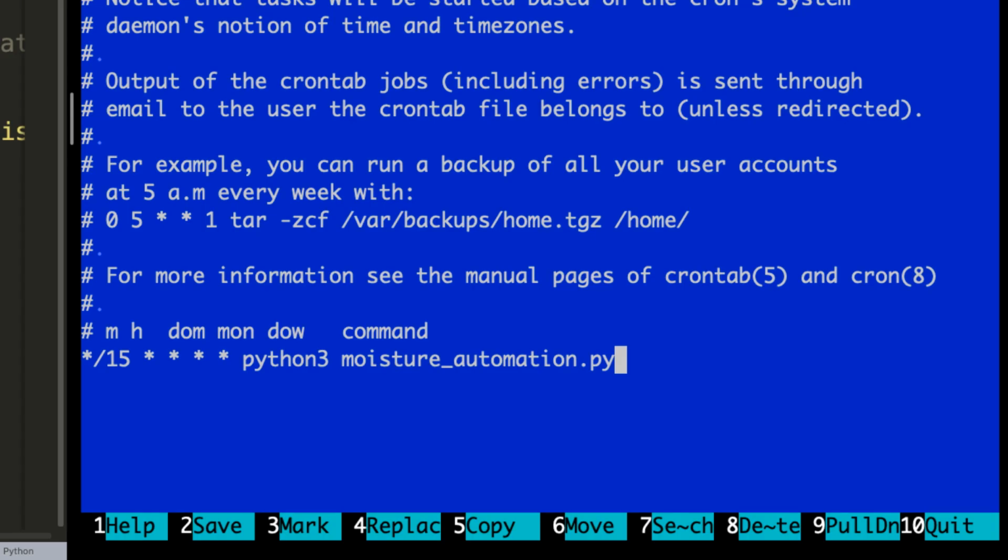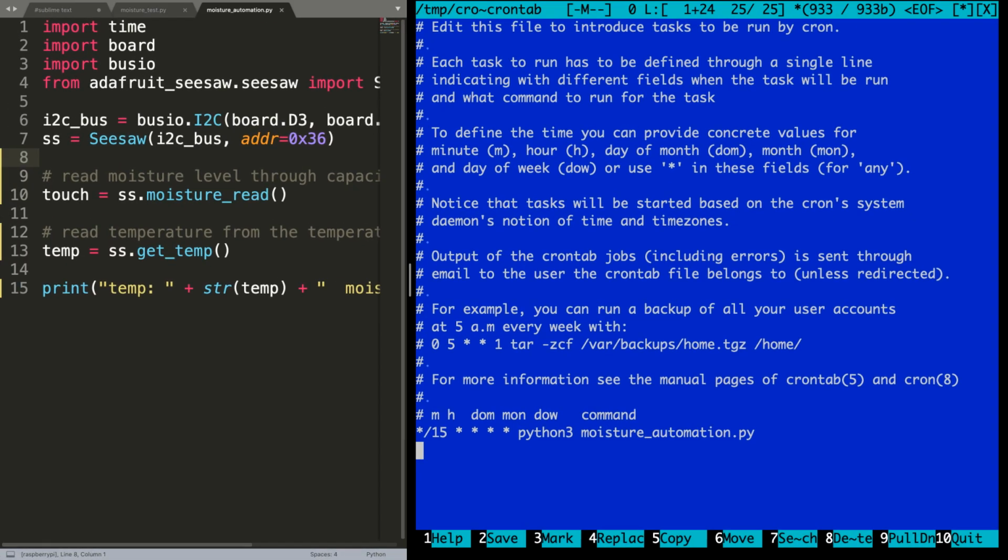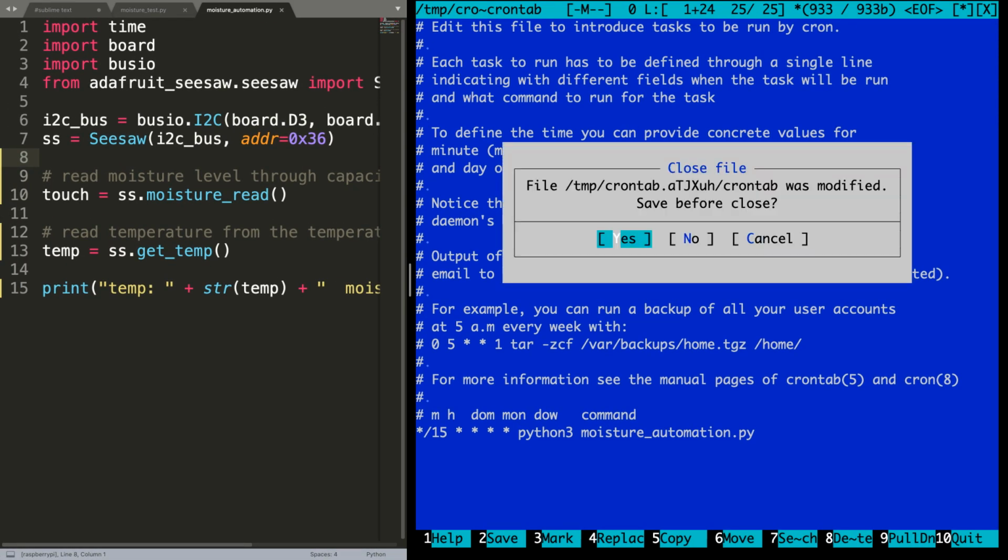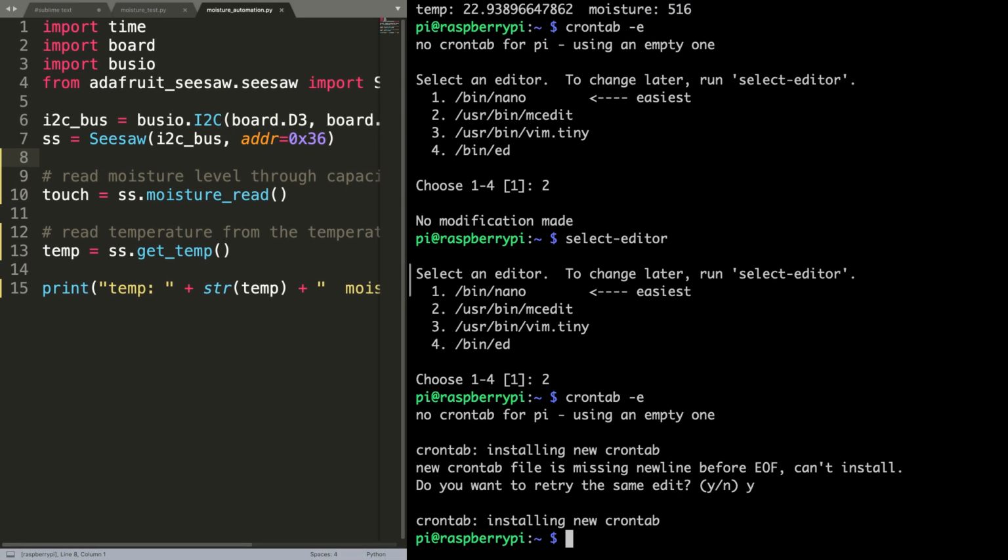Oh, and one more thing. In crontab, you will always have to add a new line after your automation. So this is going to be our automation. It will run our new moisture automation script in every 15 minutes.